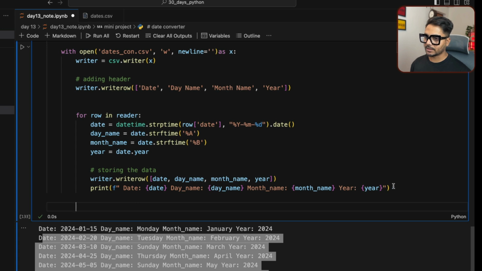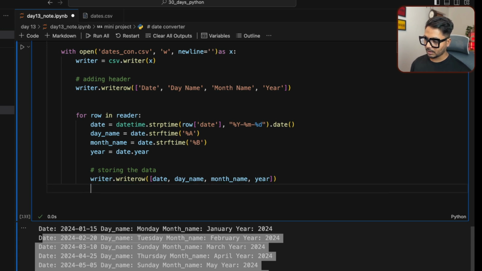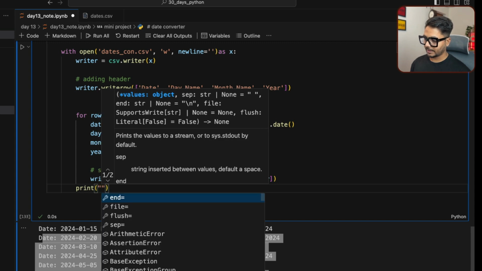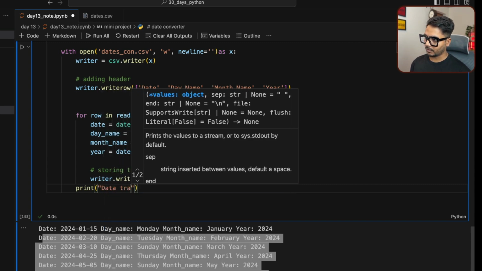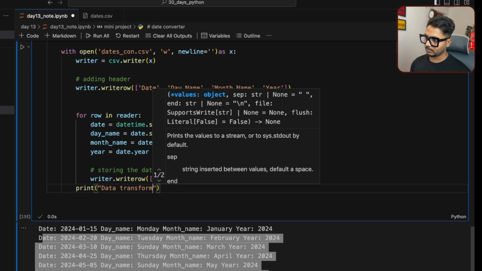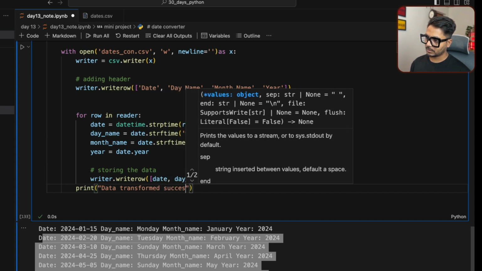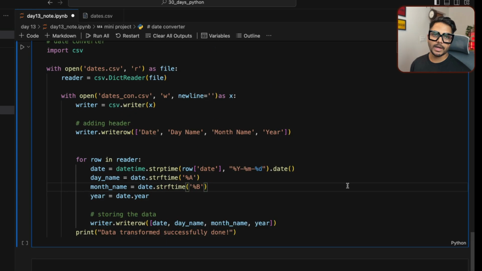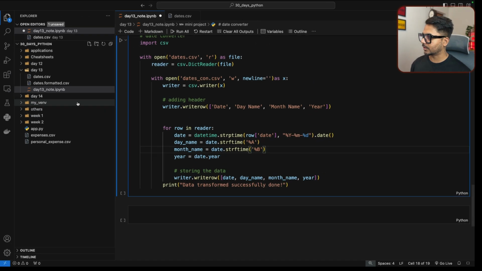Okay, so instead of printing it, let's write a nice message, maybe not here but outside this for loop. Something like data transform successfully done. Okay, all right, now let's go ahead and run it. Let's see if it's going to create a new file.